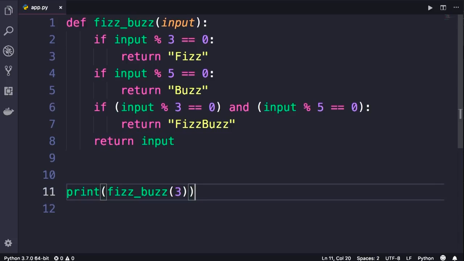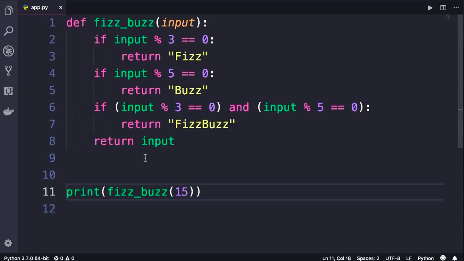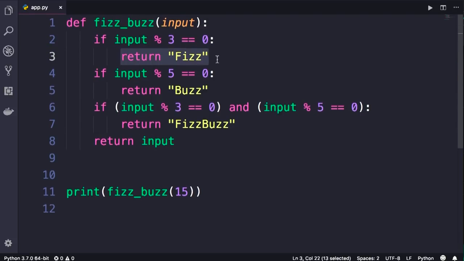Now let's run this program and see if it's working properly or not. So we call our function with 3 and we get Fizz, beautiful. Let's call it with 5. We get Buzz, perfect. What if we call it with 15? We should get Fizz-Buzz. However, we get Fizz. What is going on here? The reason this happened was because when we pass 15 here, line 2 is executed. Obviously, 15 is divisible by 3, so that is why we immediately return Fizz.